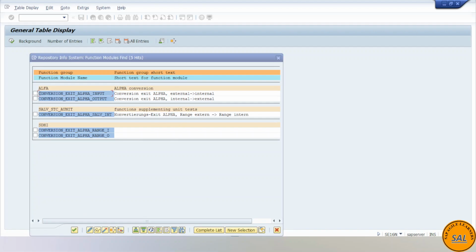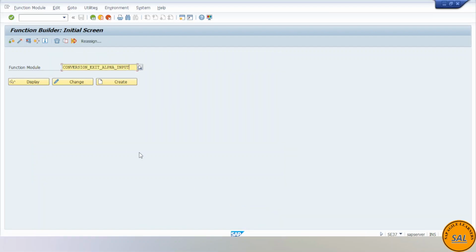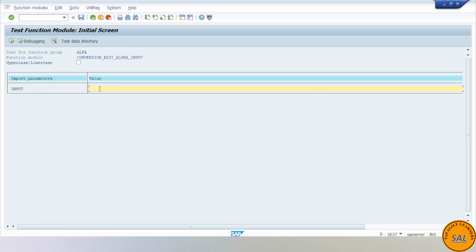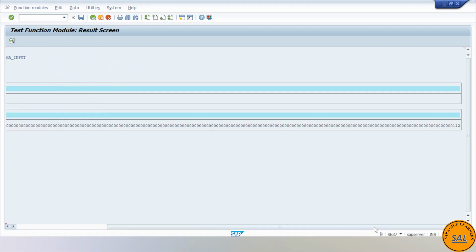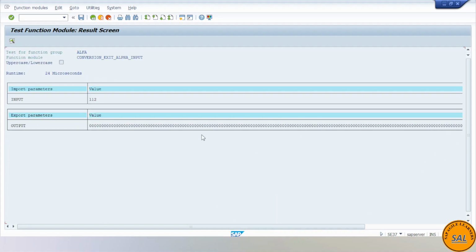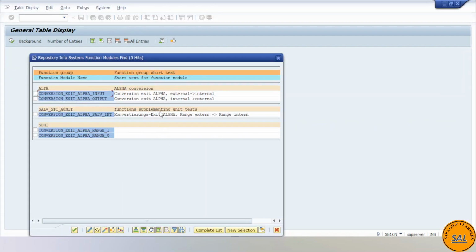For example, if you're seeing on the screen any customer number like 110, let me execute it. We are passing an external number here, for example 112. If we execute it, we get leading zeros added. So we got the internal format, with leading zeros and then 112. This is how it will be saved at the database level, so we can check from here as well.